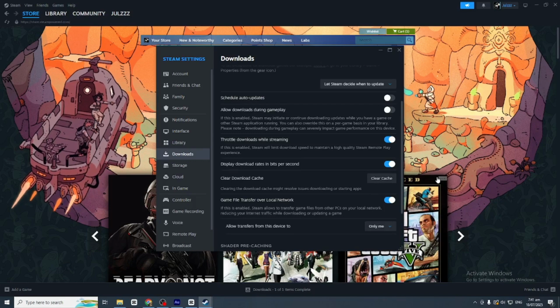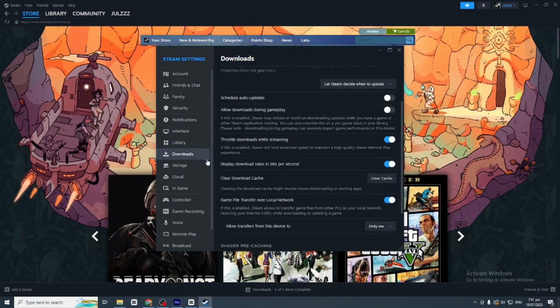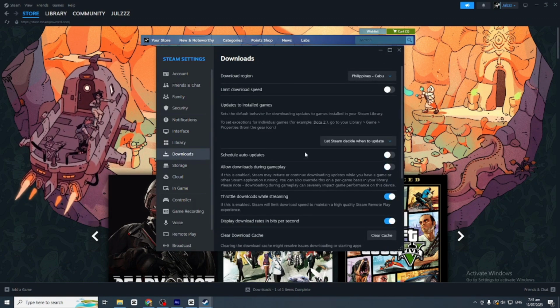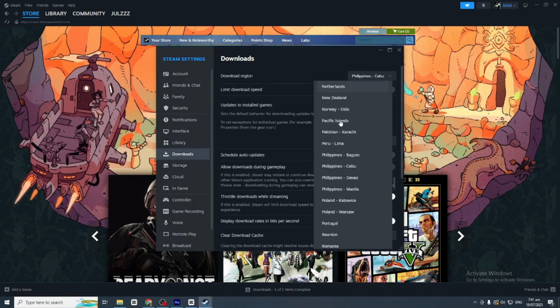Next, change download region. Go to Steam, Settings, then Downloads. Under Download region, pick a different nearby region. Click OK and try downloading again.